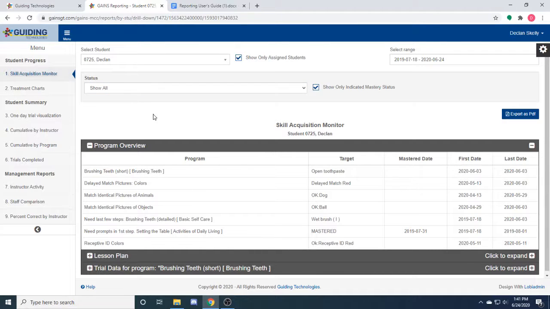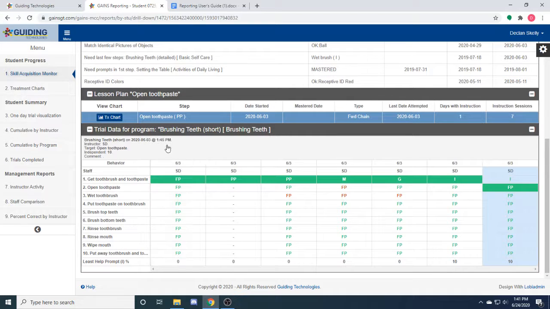To see our lesson plan and the trial data for the program, select a specific program in your program overview. I'm going to select the Brushing Teeth Short program, which is a task analysis program. Here we have our lesson plan and trial data show up. Our lesson plan shows us the current step we're on in our program, the date we started our program, the date we mastered our program, our type of chaining, and our last date we attempted the program, with our days with instruction and different sessions we've had so far.